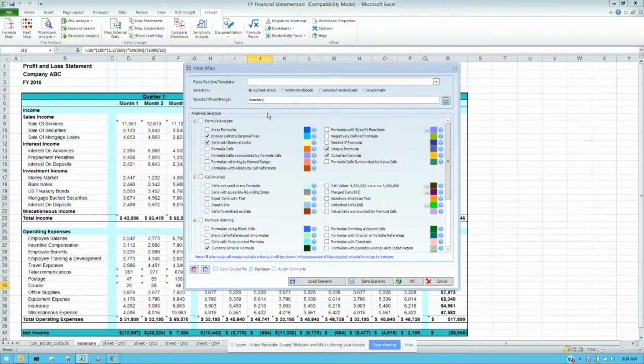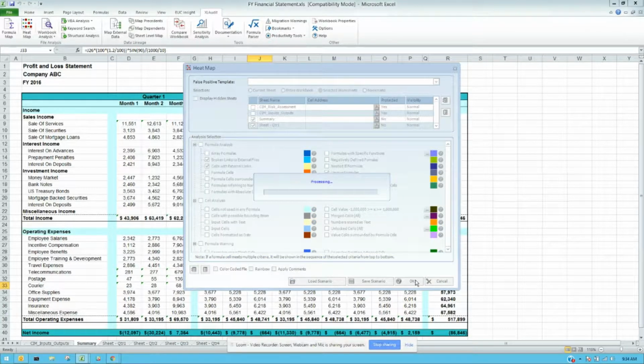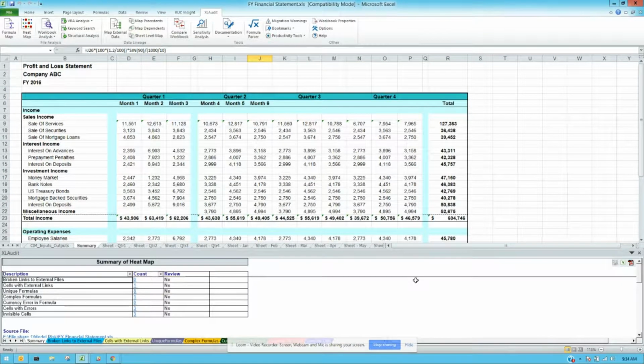So here's the heat map. Similar to the formula map, but I can choose the errors and inconsistencies I want to target. I can choose the individual sheets I want to check. I can get a visual map, but it will also give me a list of inconsistencies at the bottom of the screen. So I can then go into each one and amend them as required.